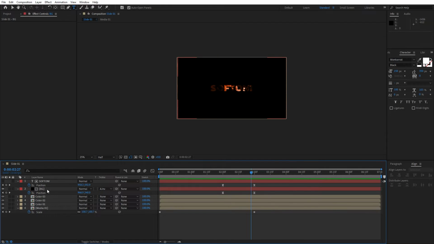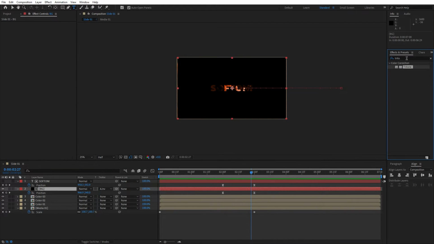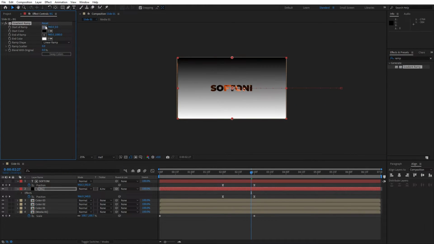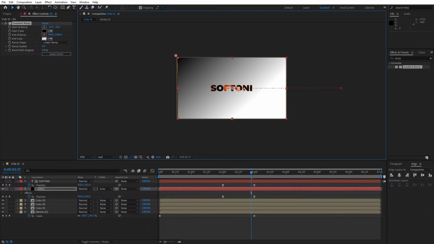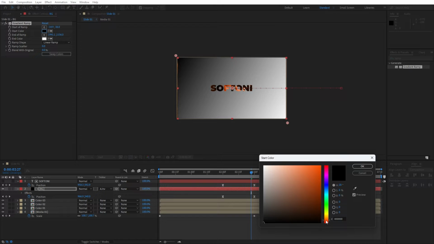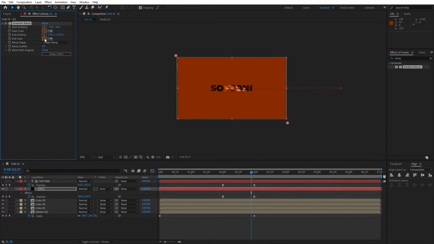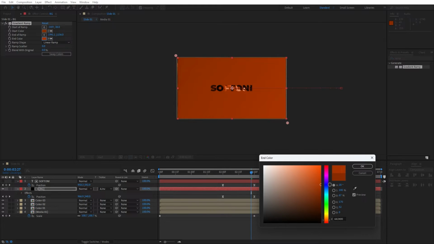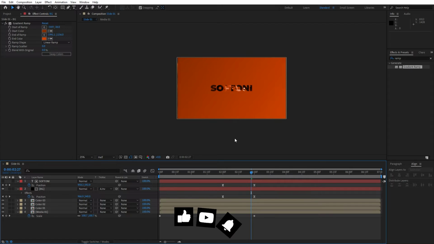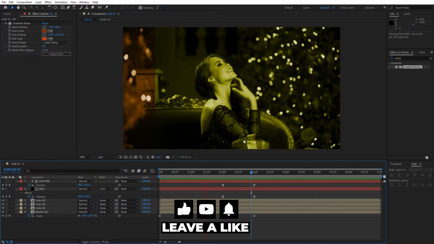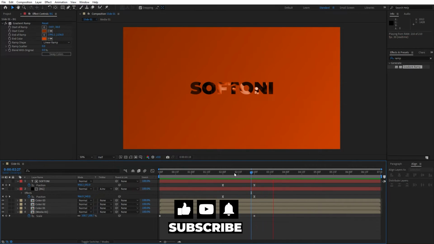Now click also on this background once again, go here in the effects and presets, find ramp effect, okay, drag and drop onto this solid layer, and here basically you can play around with the colors for the start of the ramp and end of the ramp. Okay, for the first color, let's change maybe to this dark orange color. You can also use eyedropper like this, and for the second color, let's do maybe something like this. Hit OK, and now let's hit 0 in the composition, and this is looking awesome.